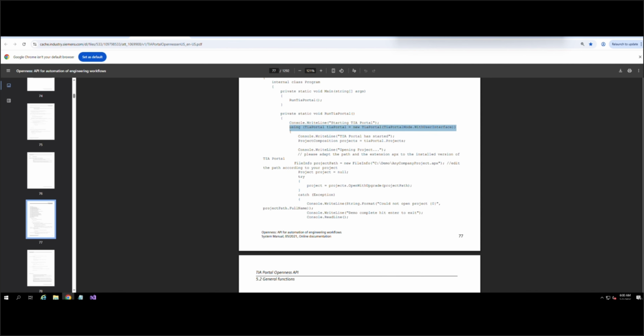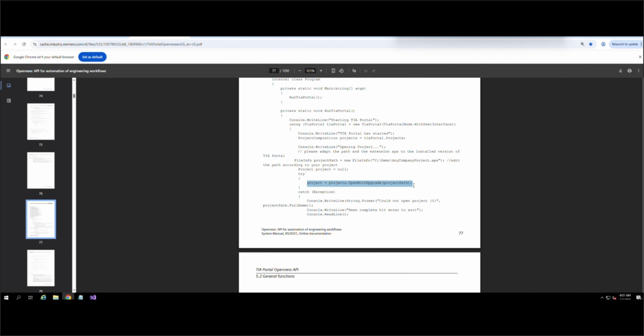Here we access the projects collection inside the TIA Portal object. This object allows us to open projects, create new projects, manage existing projects. Here we define the path to the TIA Portal project file we want to open. Here we attempt to open the project using the OpenWithUpgrade method. This method opens the project, automatically upgrading it if the project version is older than the installed TIA Portal version. This is used for error handling. If the project cannot be opened, the program jumps into the catch block.